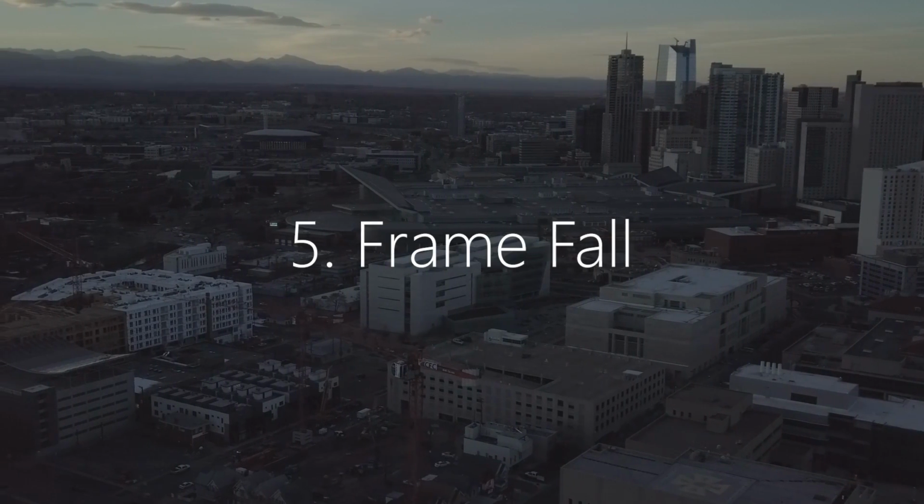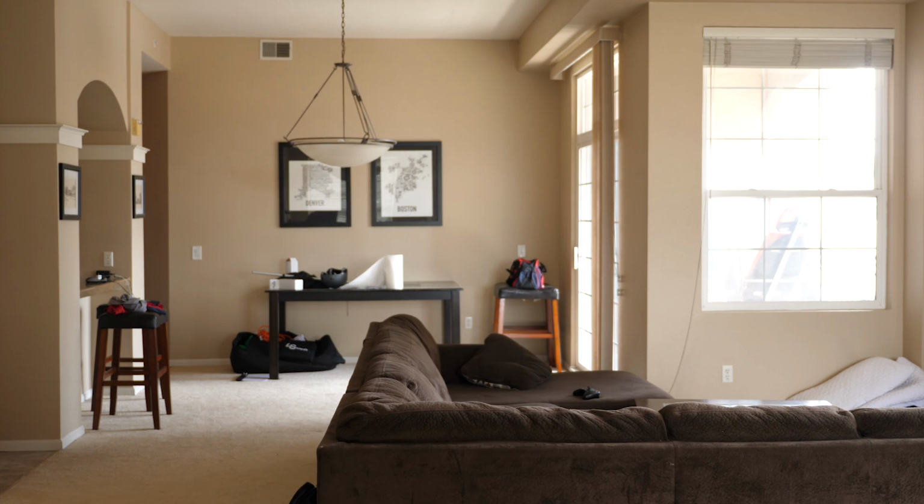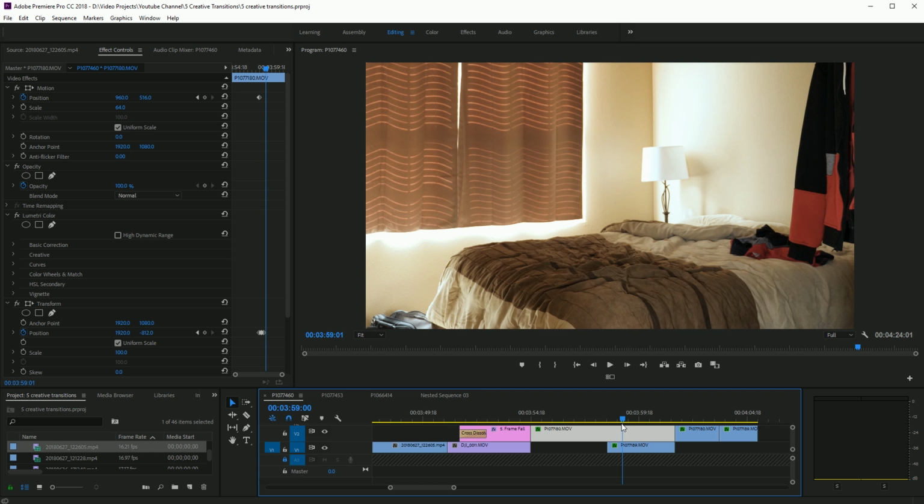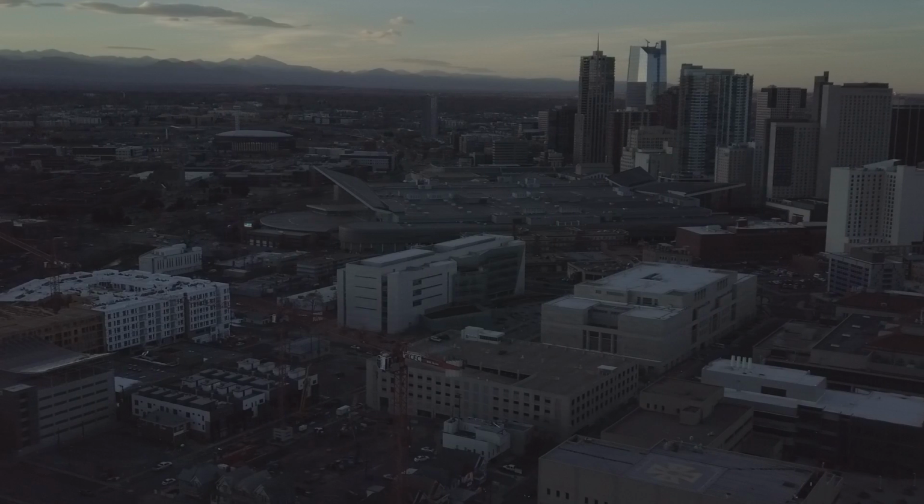Number 5 is the frame fall, which is just like it sounds. You're falling through the frame. To get this, you're going to get two shots, one of you falling down, the other from another location of you jumping and then falling down. With your base layer being on top, the bottom layer is going to be positioned directly below, and you're going to animate the two up together at the same time. Try to position this so that the two bodies look connected as you're animating them up.